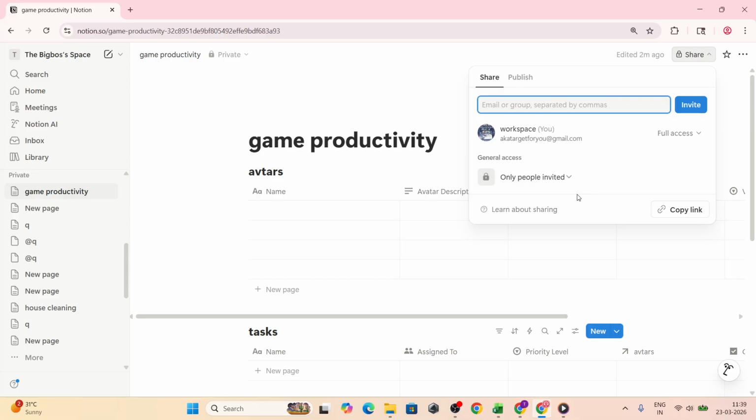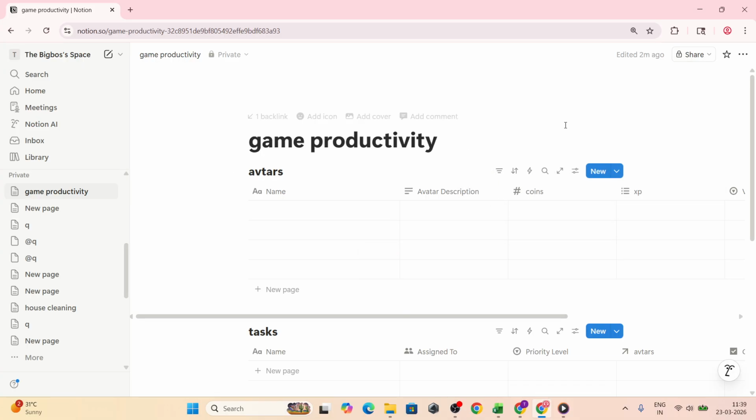A helpful rule of thumb is to start with the least access needed and increase it only if the person's role requires more control. That's all there is to it. Inside the Share menu, add the right email addresses and assign the right permission levels. With a few thoughtful choices, you'll keep collaboration smooth and your pages secure.